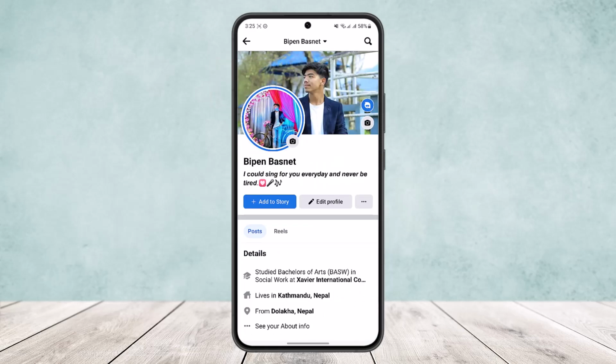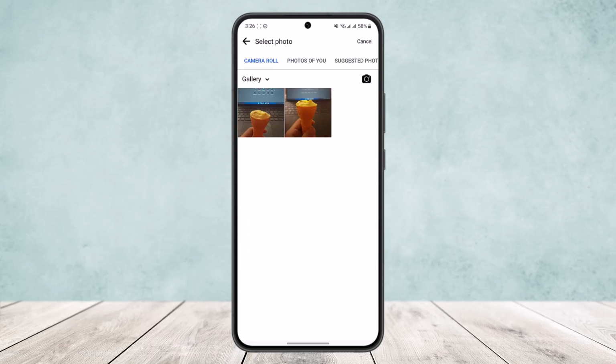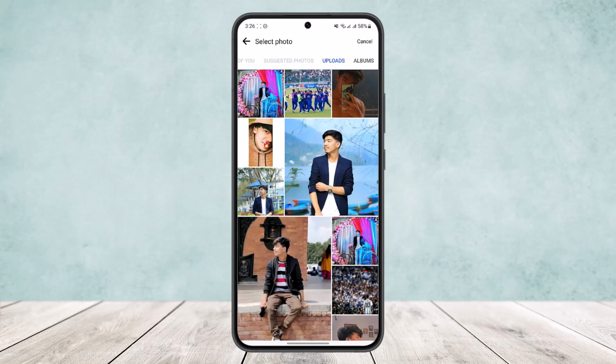And here, if you tap on the profile, then you'll be able to see the select profile picture option on Facebook. Now you can either import from Instagram if you have linked your account with Instagram, or you can select profile picture from your device. Now to upload a picture, all you need to do is select profile picture and you'll be able to select a profile picture from your gallery or photos of you on Facebook or assisted Facebook, or you can select an already existing picture on Facebook.